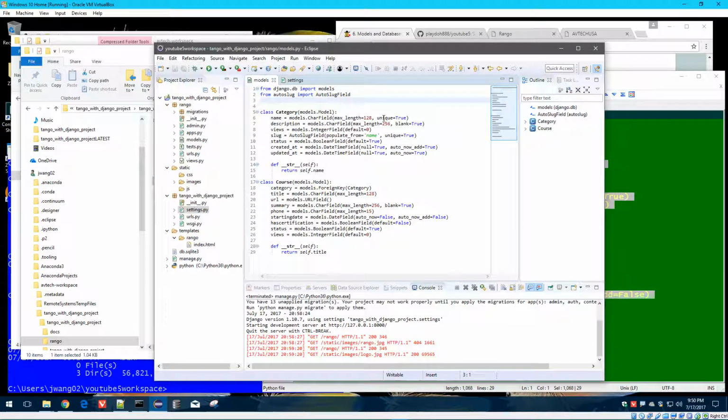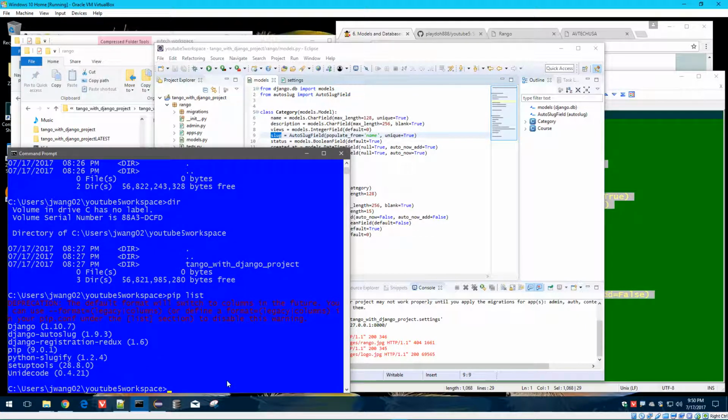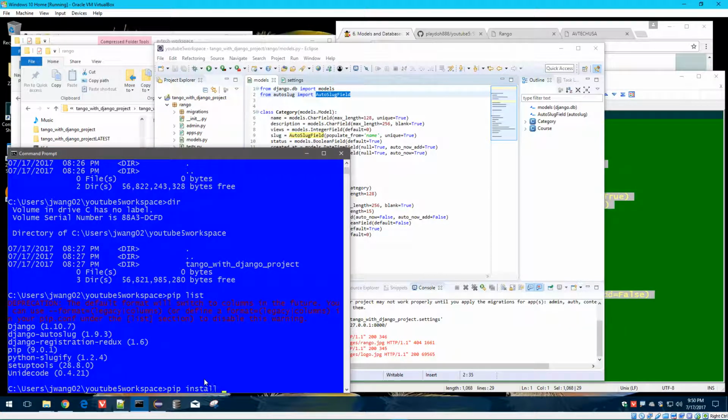Now one thing I wanted to talk about is the auto slug field and the slug. I just want to make sure this is a new component. To do this, you would actually need to do a pip install of this. I already have this installed already. So you would have to do this install, and I'll explain what this is for.